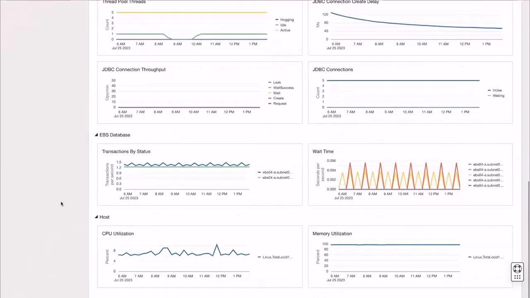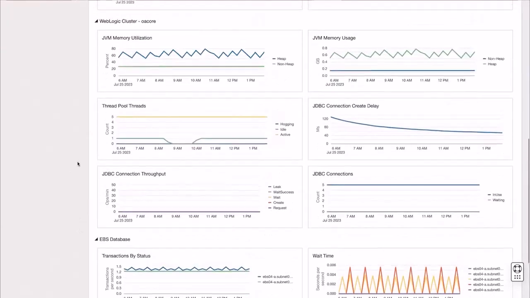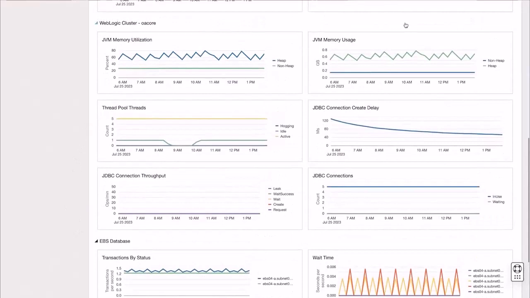So from here, and I'm starting to run out of time, so I'm starting to rush this a little bit. But you've got the host level, whether that's CPU or memory, and this is a single EBS instance, so you're only seeing one of everything here. You've got the host, you've got the EBS, you've got the thread pool threads and the JVM memory utilization.